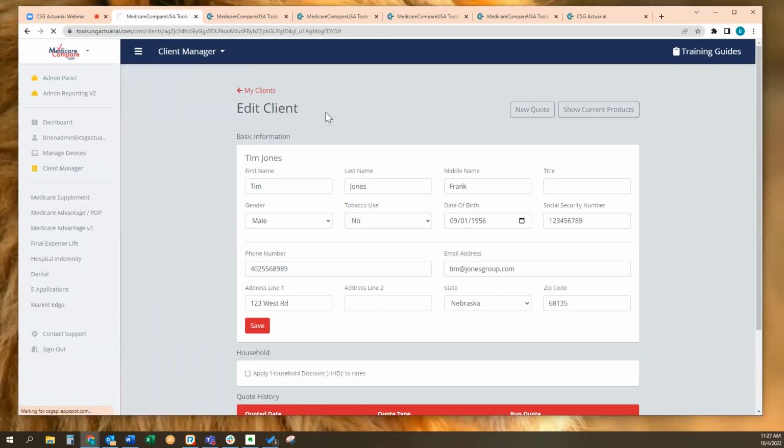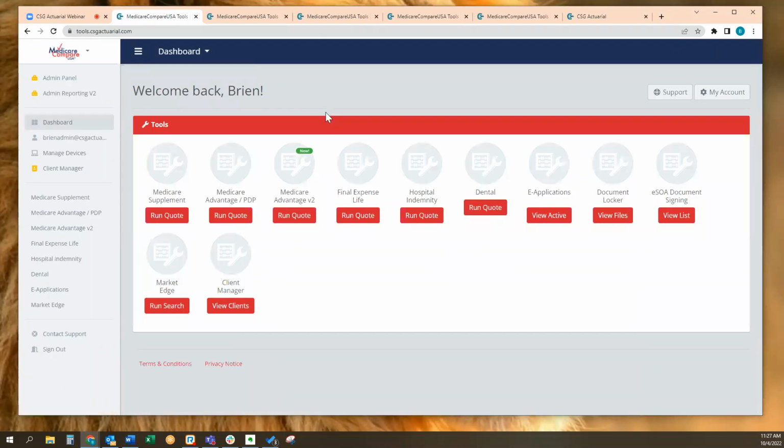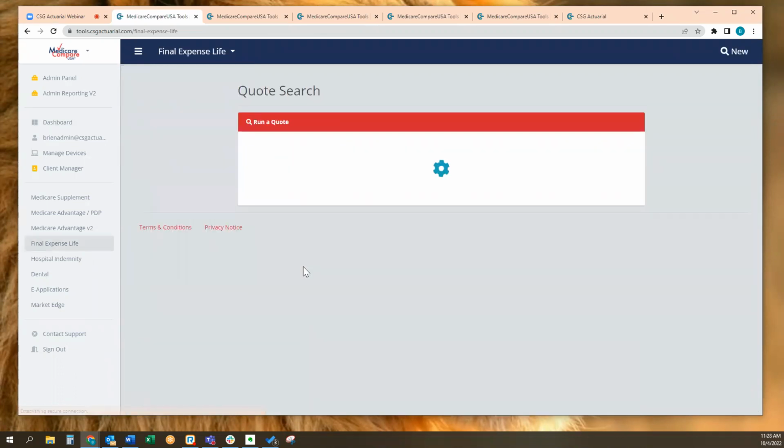So that's Medicare quoting, enrollment, drug, ESOA, and client manager, the important stuff that you'd want for this AEP. I'll briefly touch on final expense and dental as the two tools that you also have available to you.